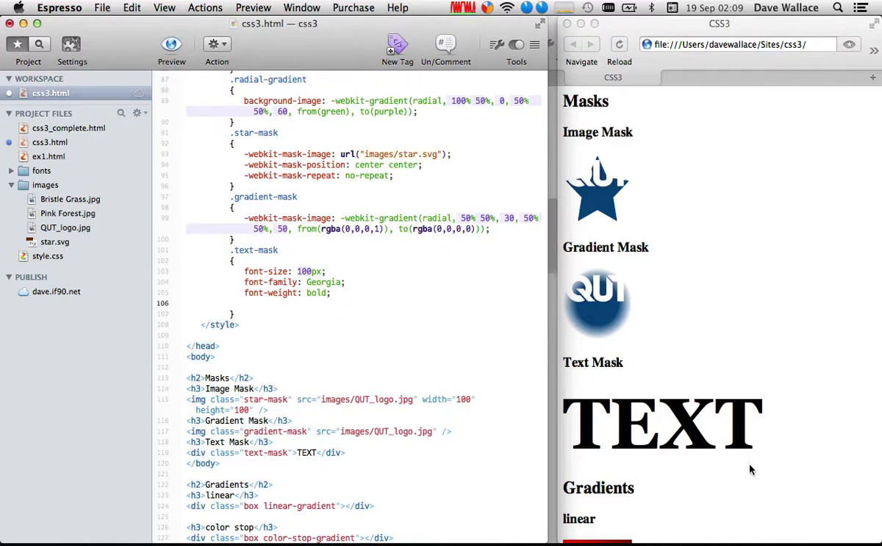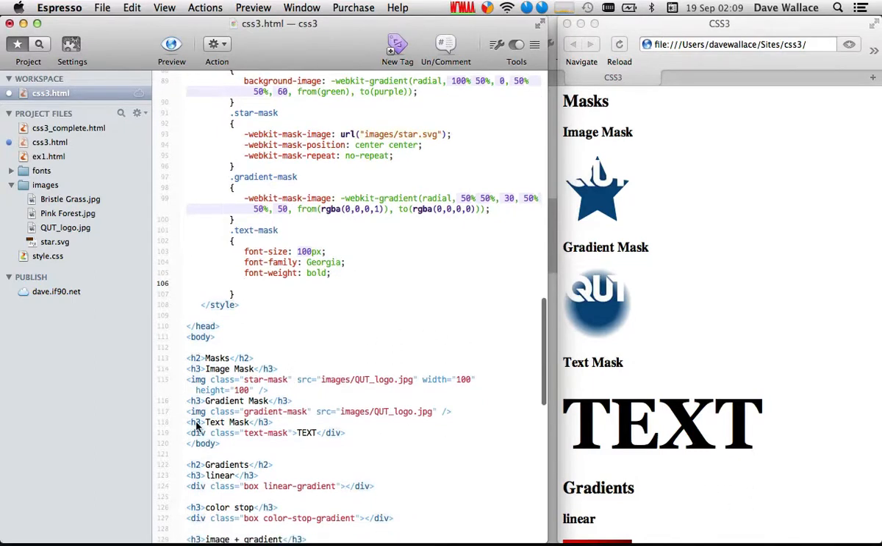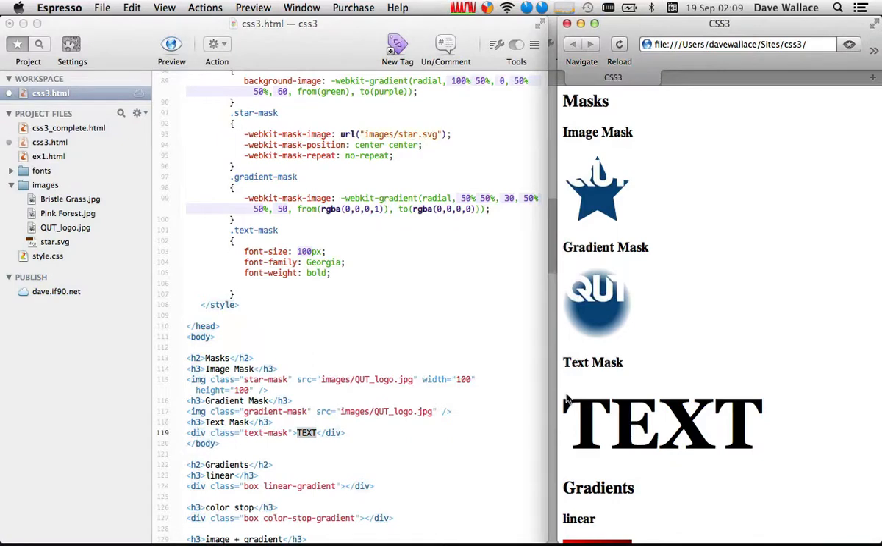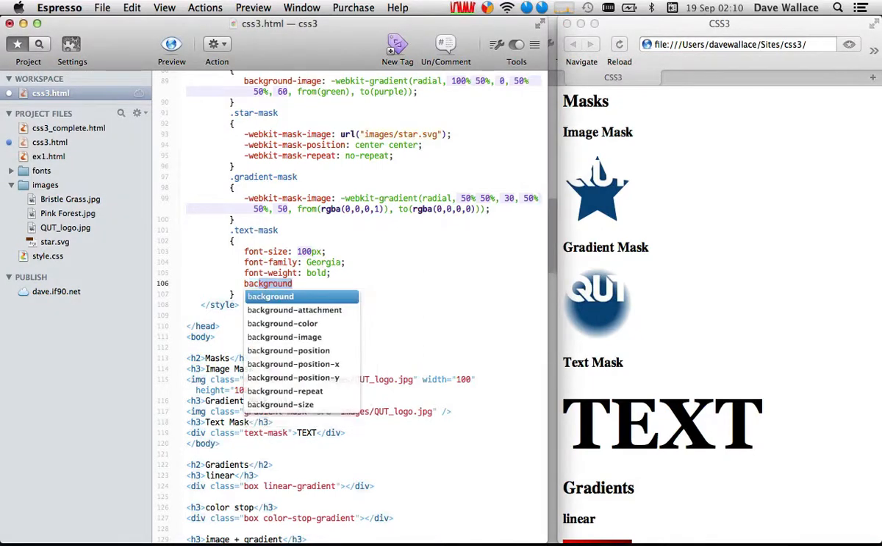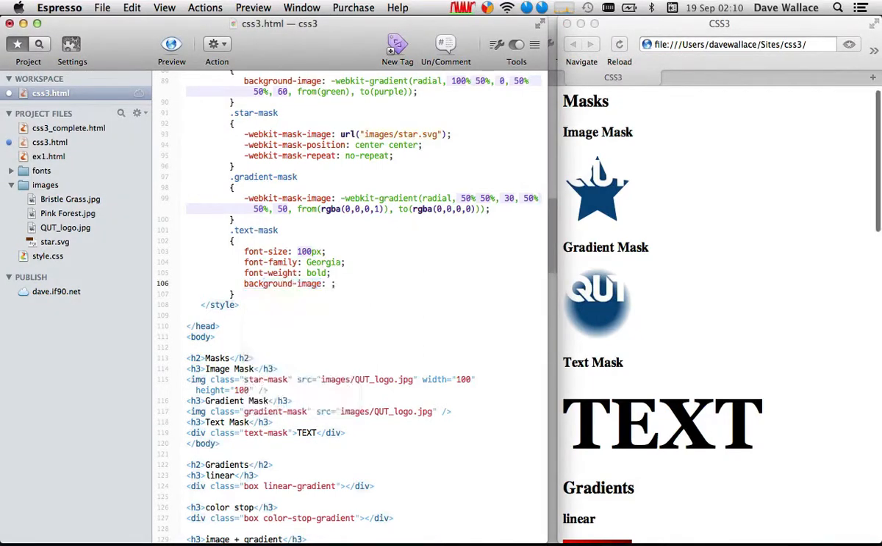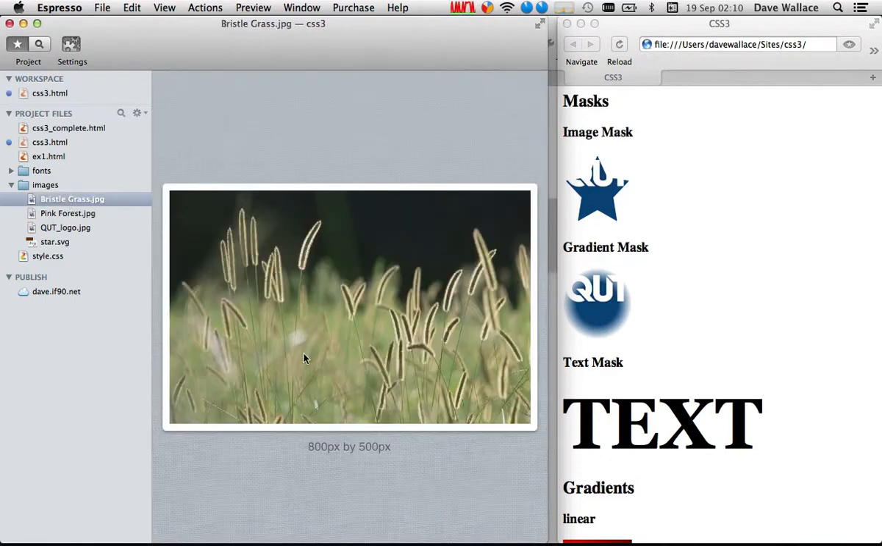So first thing I'm going to do is, this is essentially just text inside of a div. There's my div, and I've just got the word text there. What I want to do is add an image as a background image to the div that contains this text. I've got this image here, bristle grass, which I'm going to use.